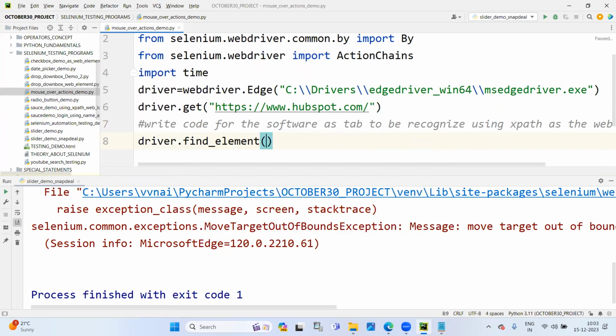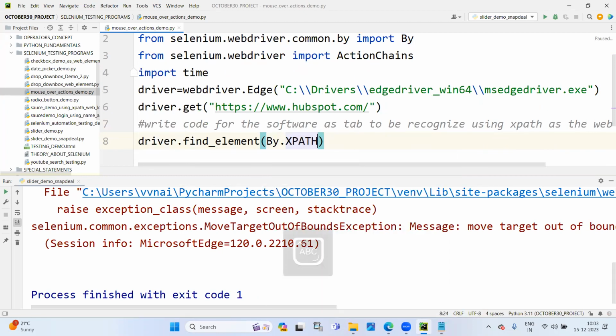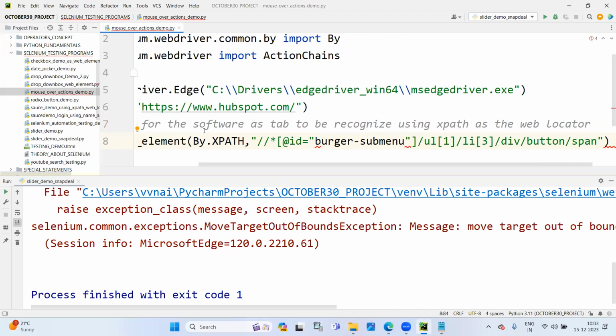driver.find_element_by_xpath, where we are supposed to give this particular thing. Why is it throwing an error here? It's not an error, it's a warning. Within the double quotation, another double quotation isn't accepted, therefore make this a single quotation so that it will not give you any kind of error.